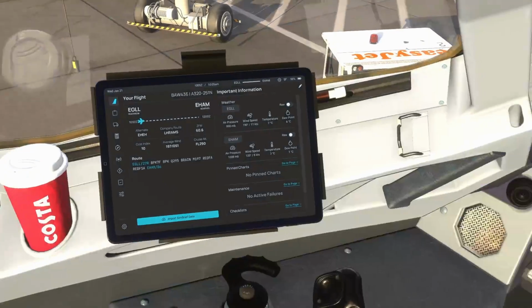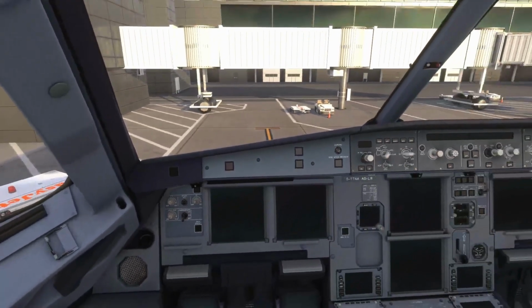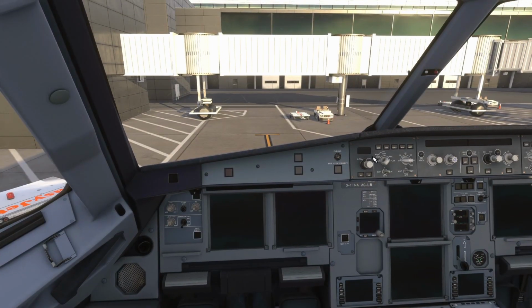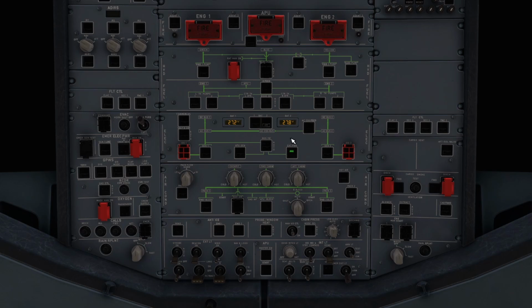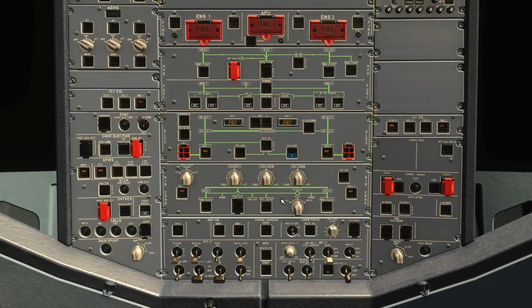Okay, so let's go to the overhead panel. Okay, first thing we want to do is turn on the batteries 1 and 2, and since we have external power available, we will click on that, and that is going to start everything up. If you don't have external power, you can get the APU started immediately.